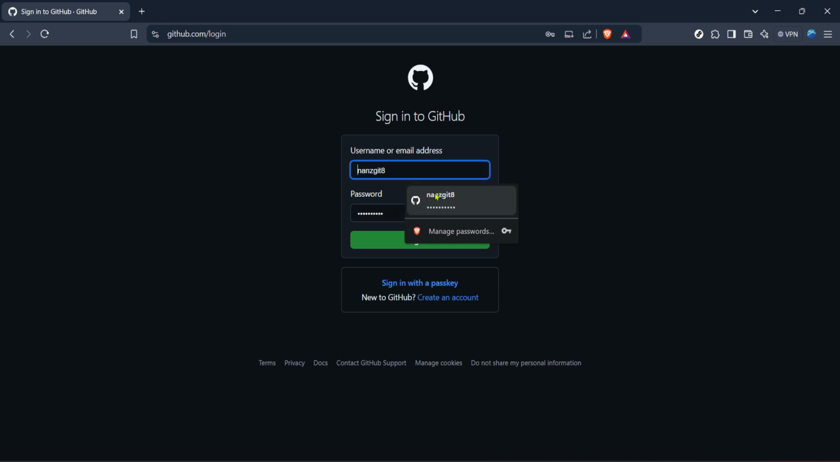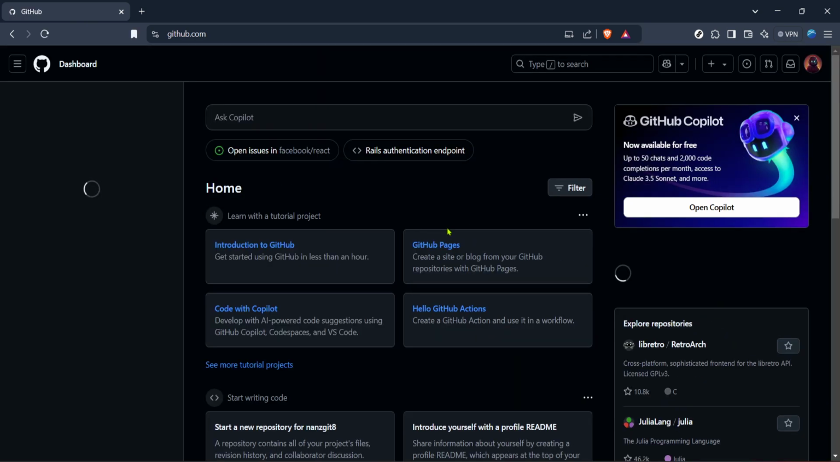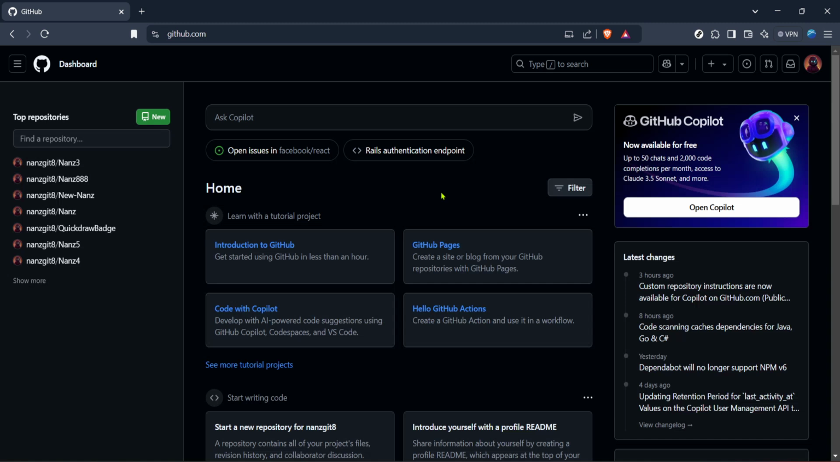Once you've got your username or email filled in correctly, move on to the password field and type in your password. After double checking everything, click on the sign in button to access your account. Once you're logged in, you'll be directed to your GitHub dashboard. This is your hub for managing all your projects, repositories and notifications.